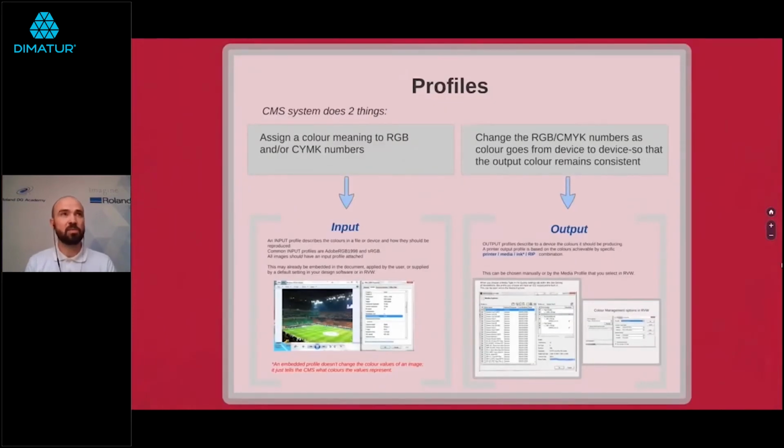So profiles, as we said, we've got input and we've got output profiles. So your color management system does two things. It assigns a color meaning to RGB and/or CMYK colors, and then it changes those colors as they go from one device to another device so that the output colors remain consistent.